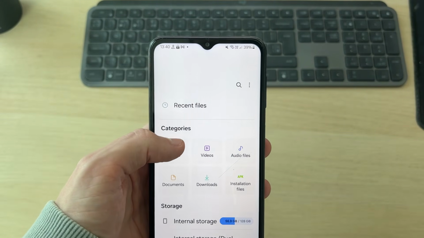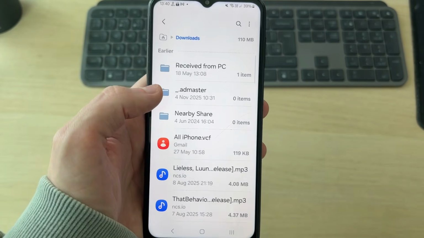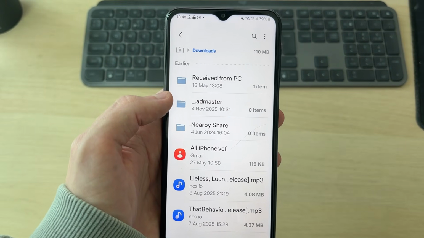And you want to look in categories, and in here you want to find the option for downloads, and so you want to tap there. Then you're going to see the different files you've downloaded.